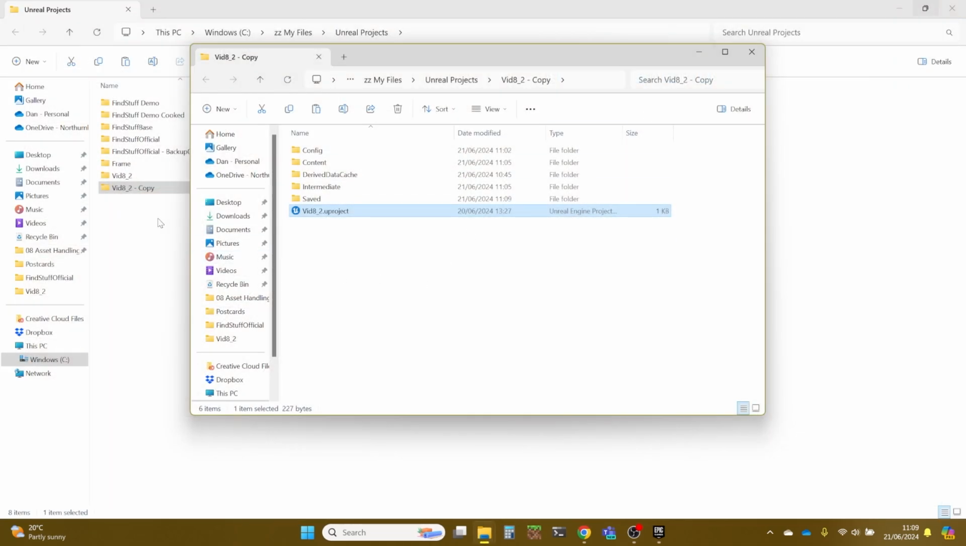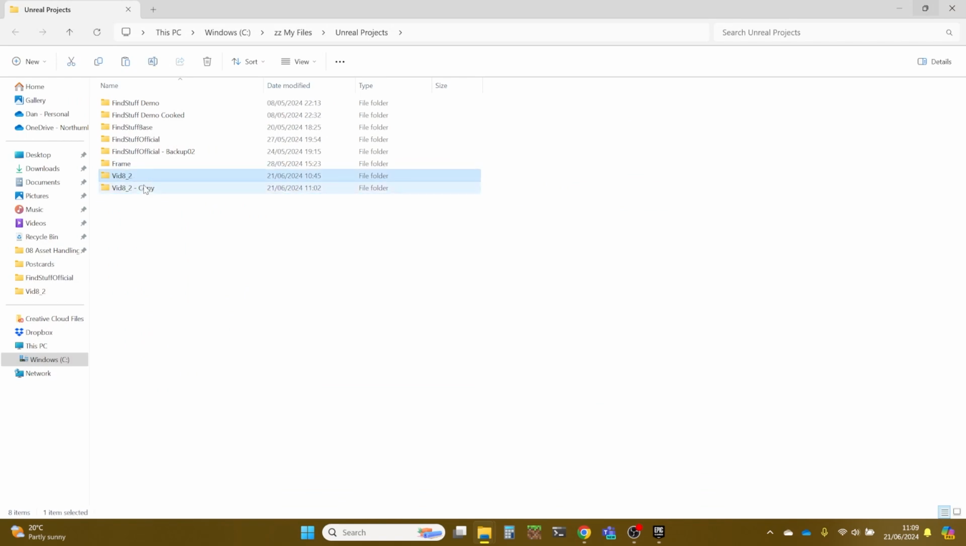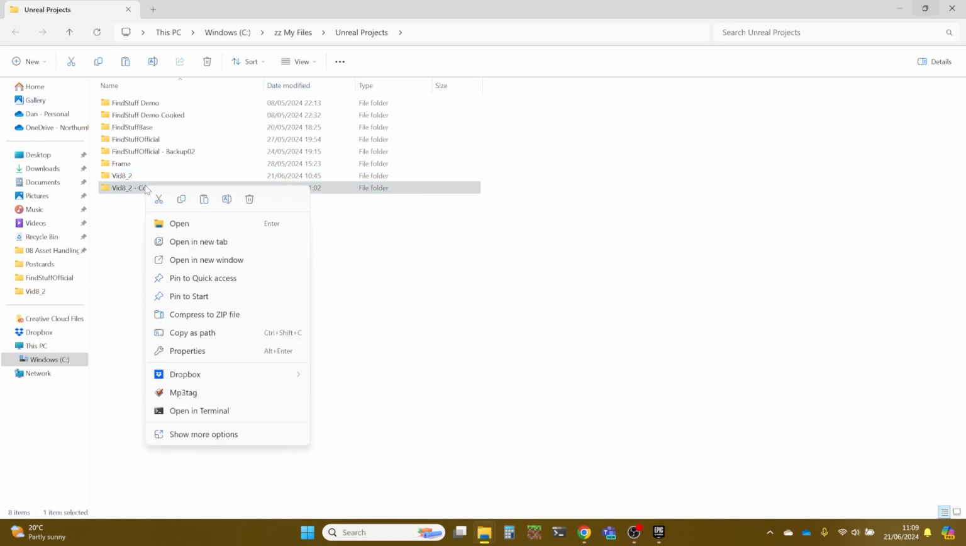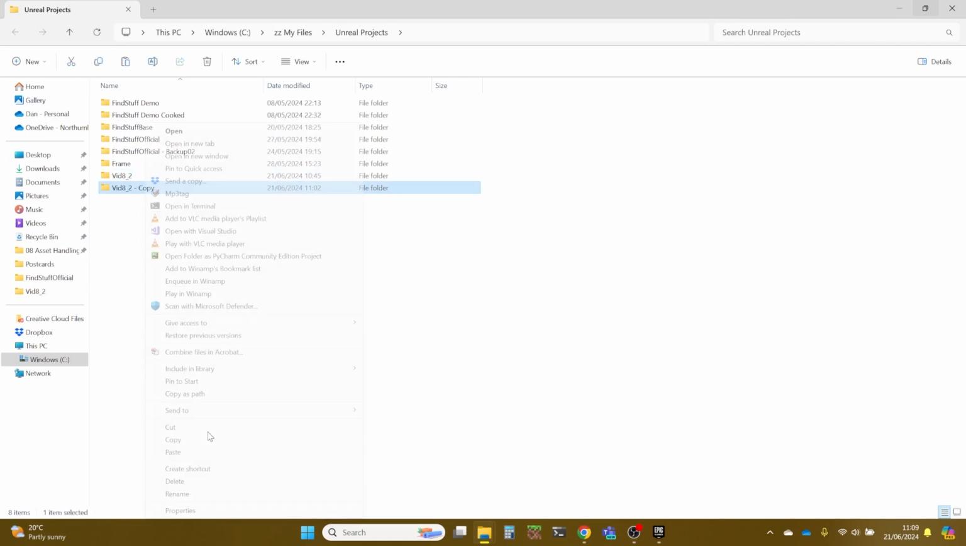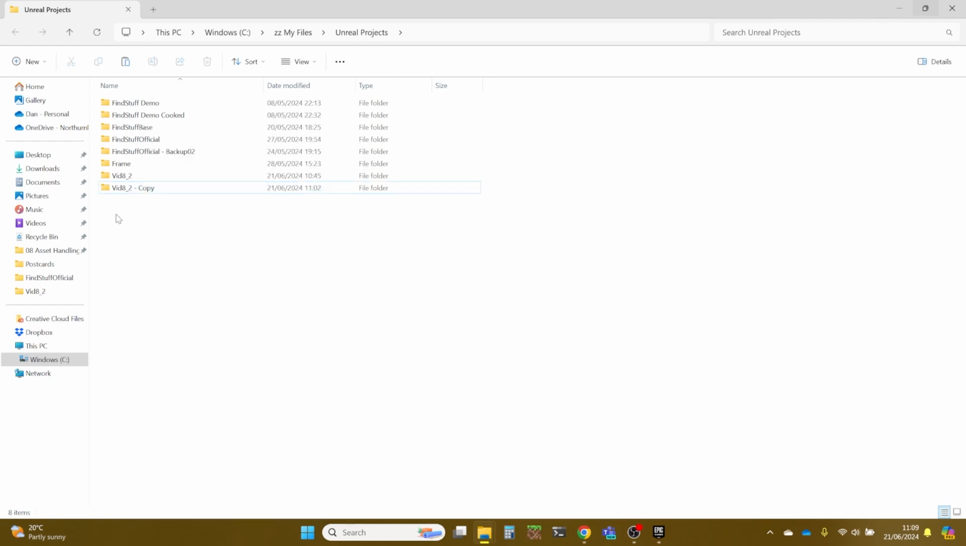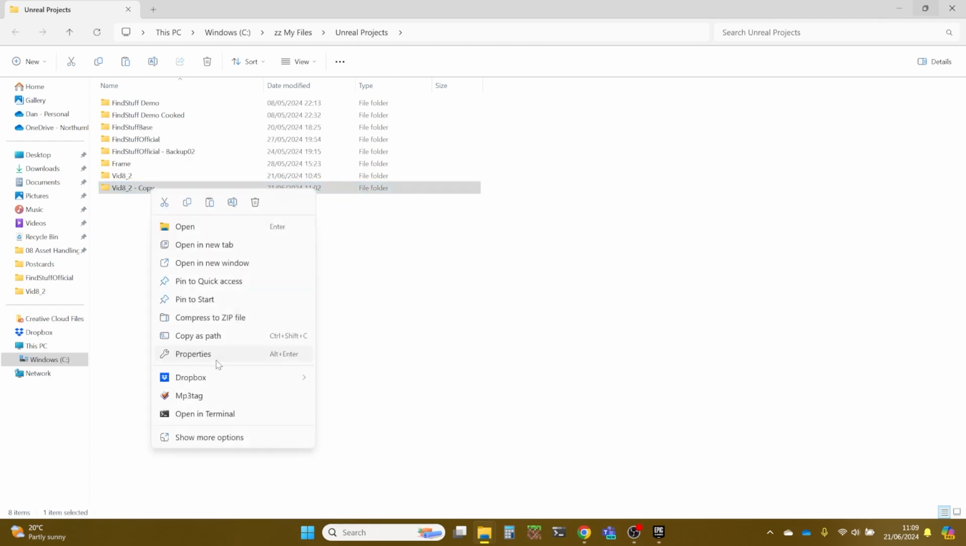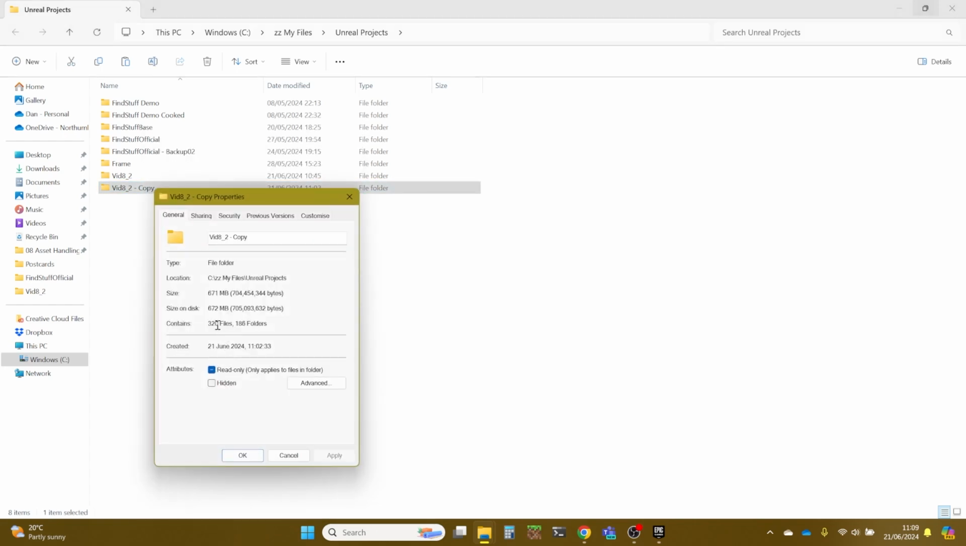And let's go and see. The size of this one, as you remember, was about 2.5 gig. The size of this, sorry, I clicked on the wrong one. Then the properties is 672 megabytes, or 671, depending on which one you look at. And so that's quite a significant reduction in size as a result of doing this.